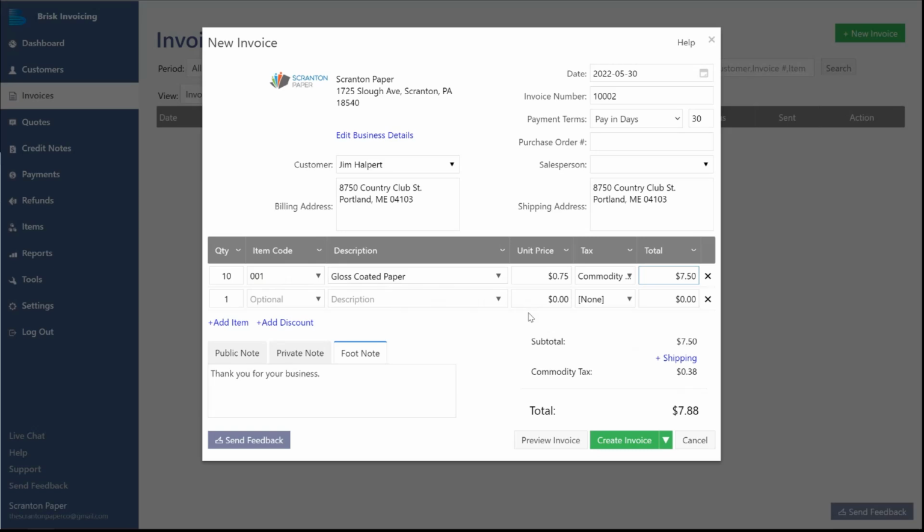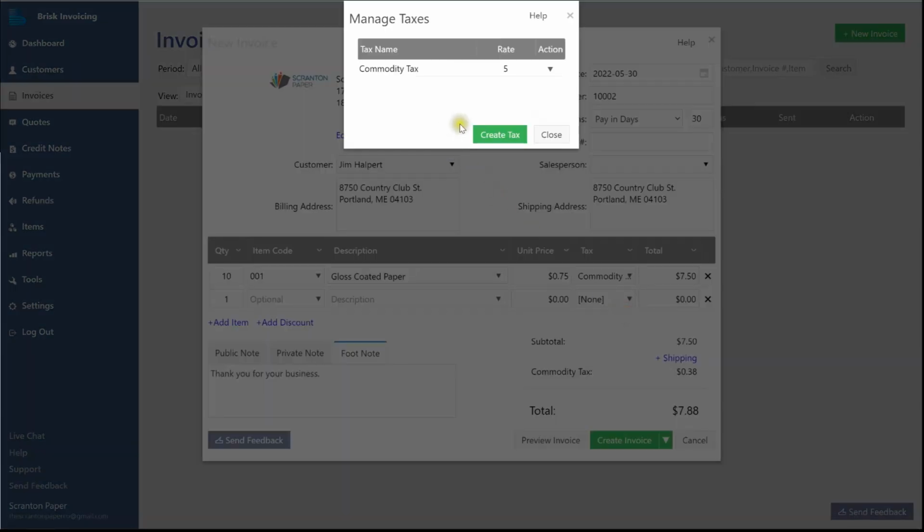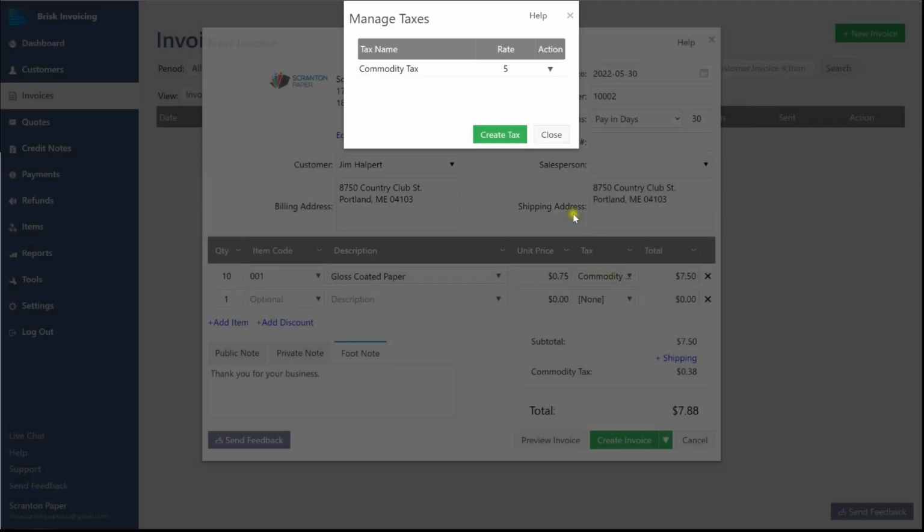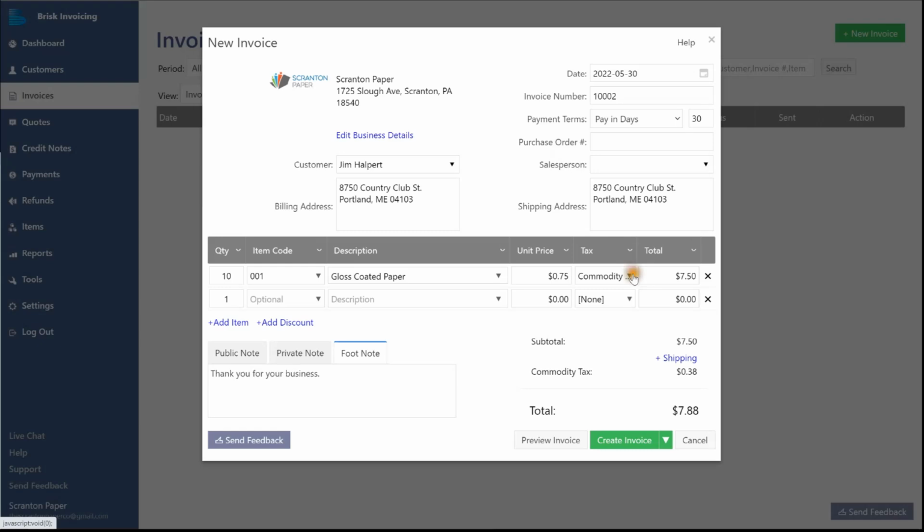If you have not set up your tax rate yet, click the drop-down arrow for the field and select Manage Taxes. Click the green Create Tax button, enter the tax name that will appear on your invoice, the rate, and any other details. Then click Save Tax. Close the Manage Taxes dialog and select your new tax from the drop-down list.